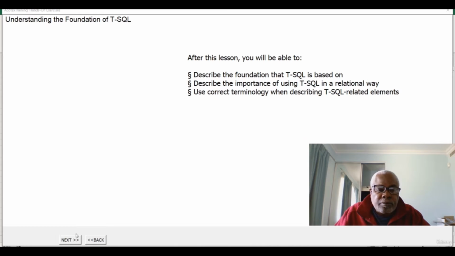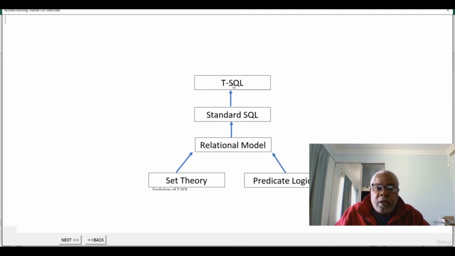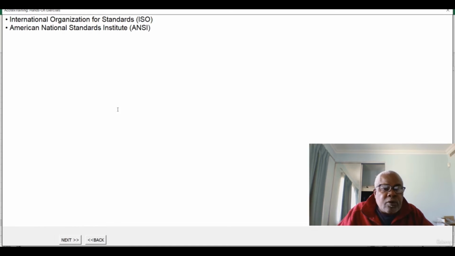The next screen I'm going to show you will enable you to appreciate the relationship between Transact-SQL and the standard SQL. As you can see from here, Transact-SQL evolved from, or is a dialect of, the standard SQL, which also depends on the relational model, which takes its principles from set theory and predicate logic. The SQL language, of which Transact-SQL is a dialect, is the standard of the International Organization for Standardization, that is ISO, and the American National Standards Institute. These two standards are basically the same.